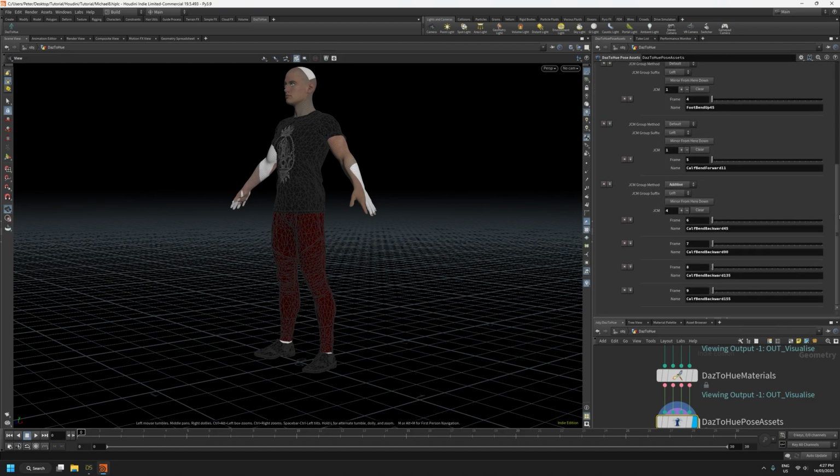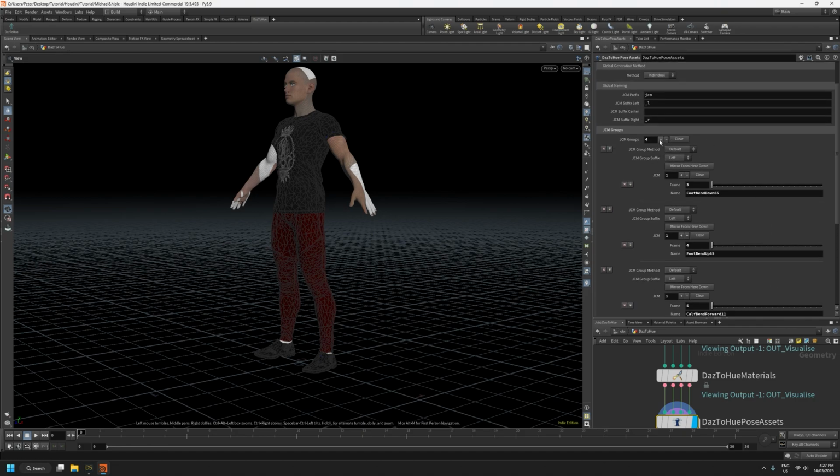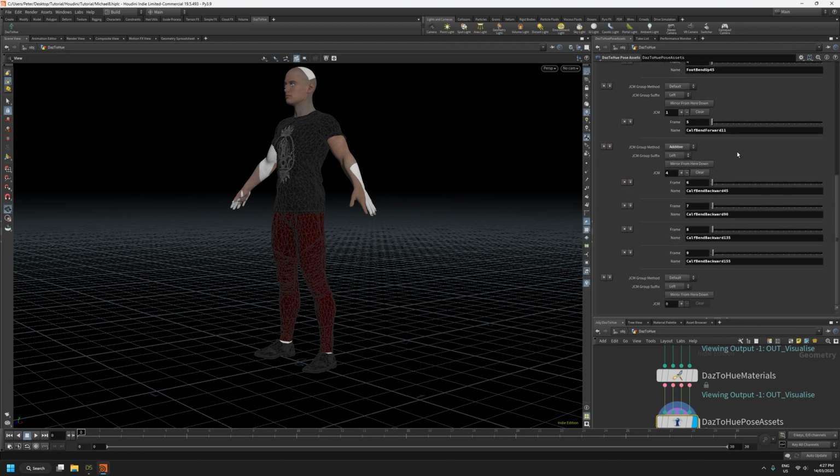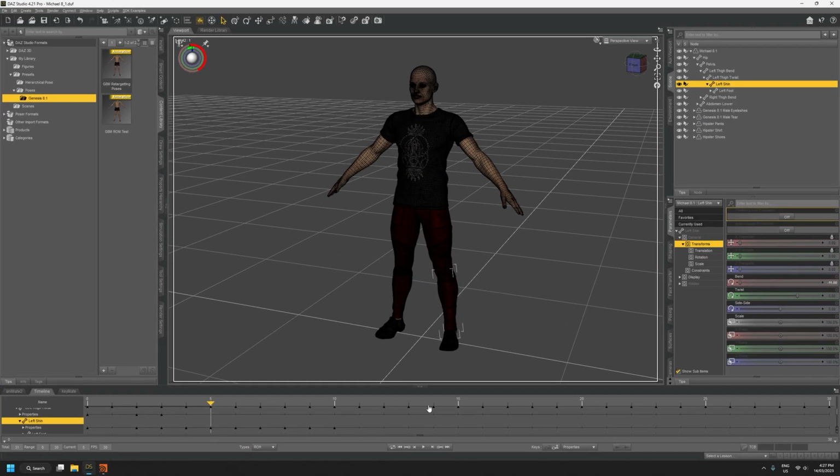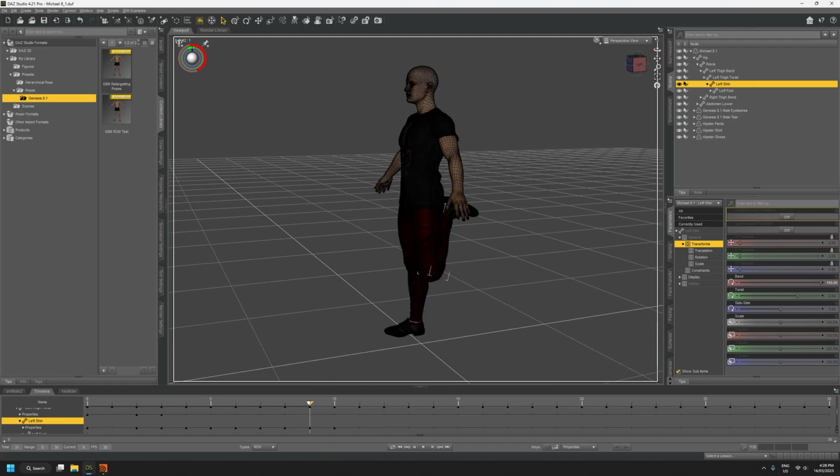Now, next, I think we move to our shoulder. So I'll create another JCM group. It's a good idea as well just to periodically check that you're in sync. So frame 9, 155 degrees back for the left calf. So if we go to frame 9, we are indeed 155 degrees back on the left calf.